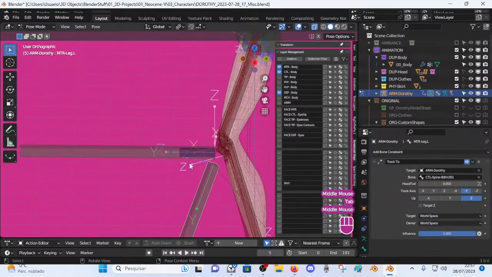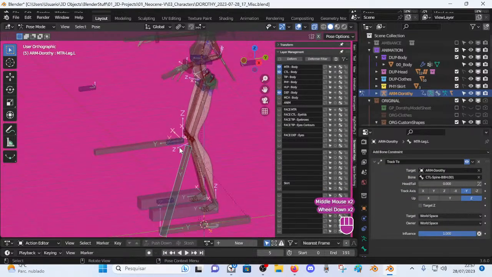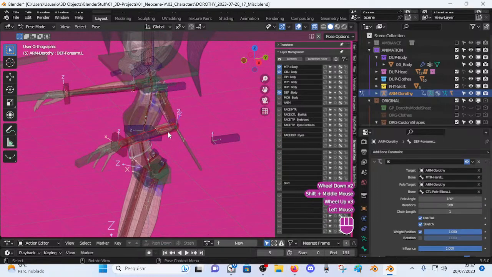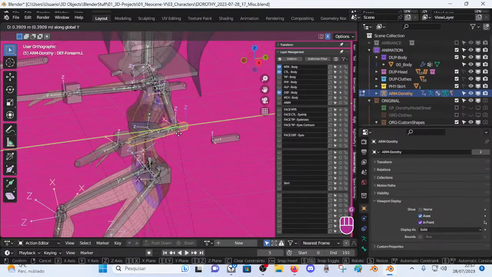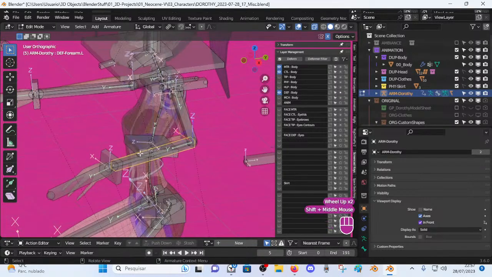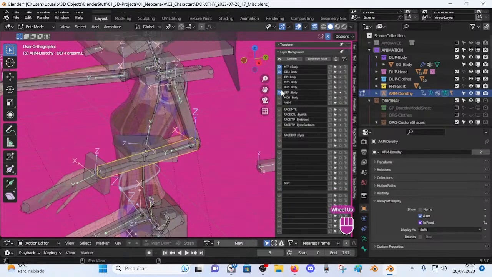I need to get it. This bone actually could be inversed, right? So I'm not sure right now. Let's see what happens if, let's try something here. Wait, something is, no, this is the wrong bone.